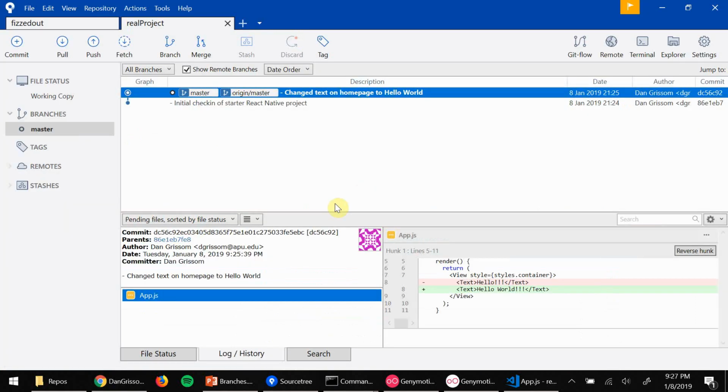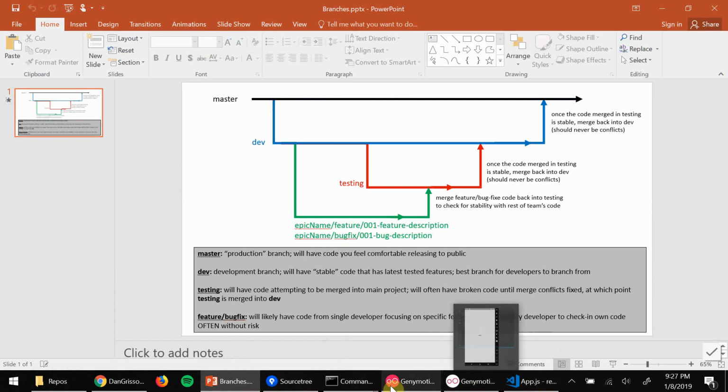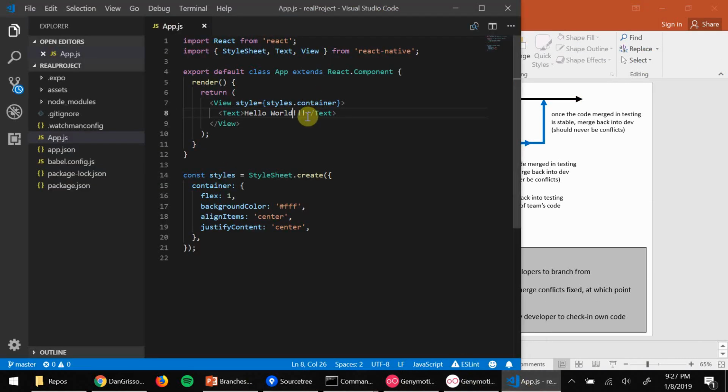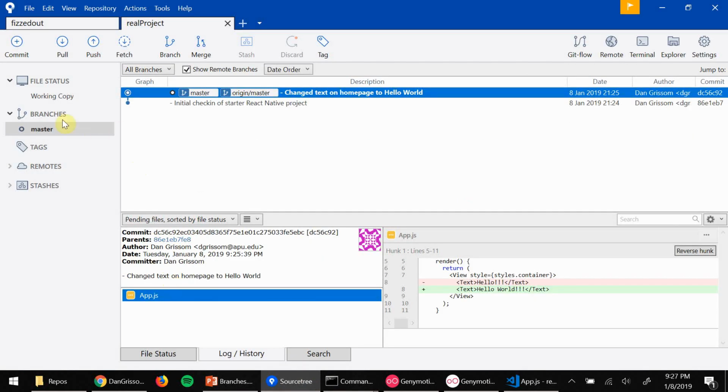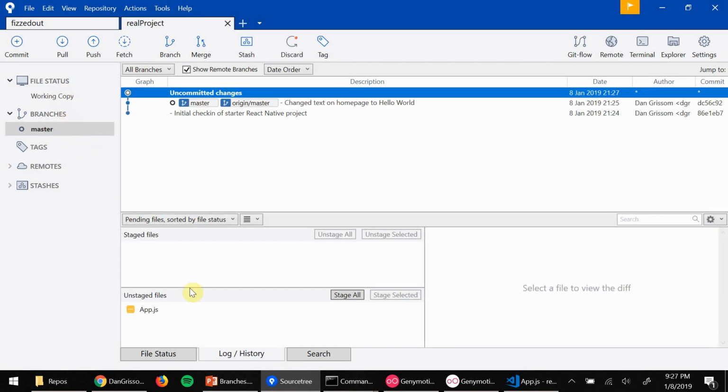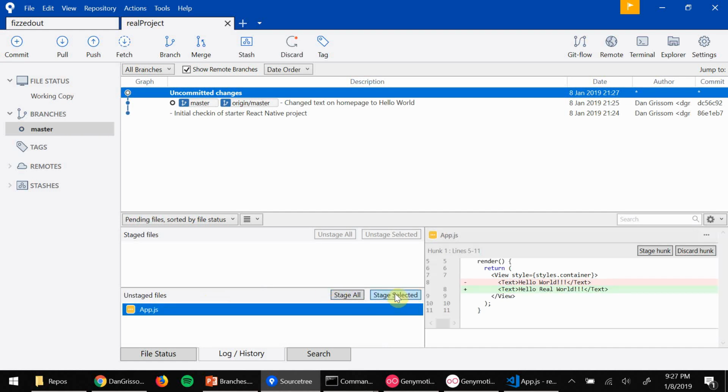Great. So just to show you one more, if I wanted to make one more change, I could go to hello real world. Save that. Okay, typically what you want to do is, again, I can click to select. You can see the differences over here. It shows you, hey, I get rid of this world, hello world, and now it's hello real world.